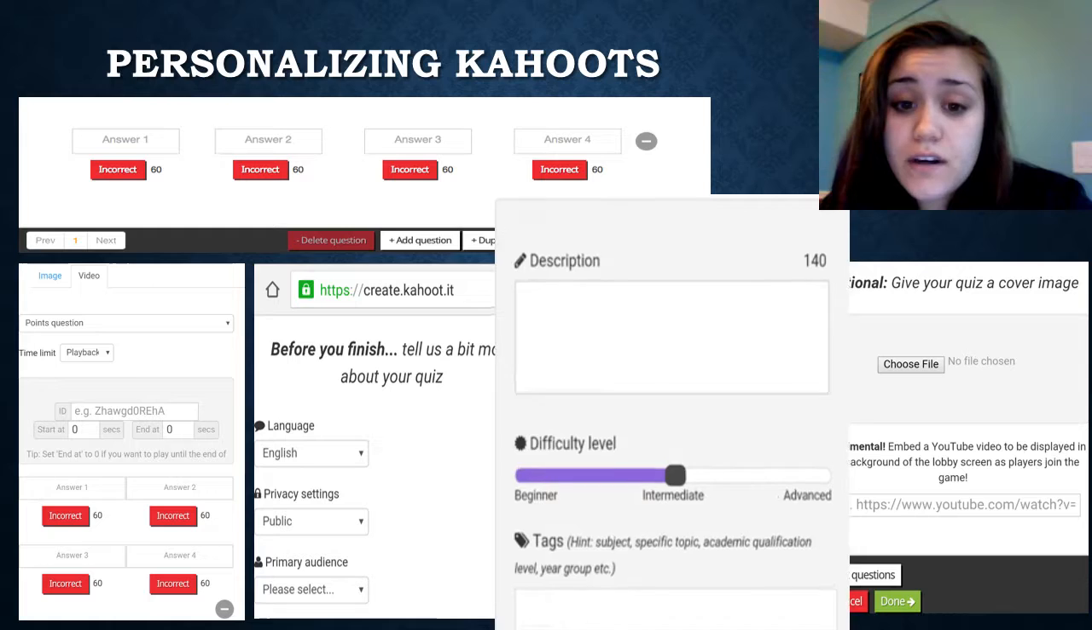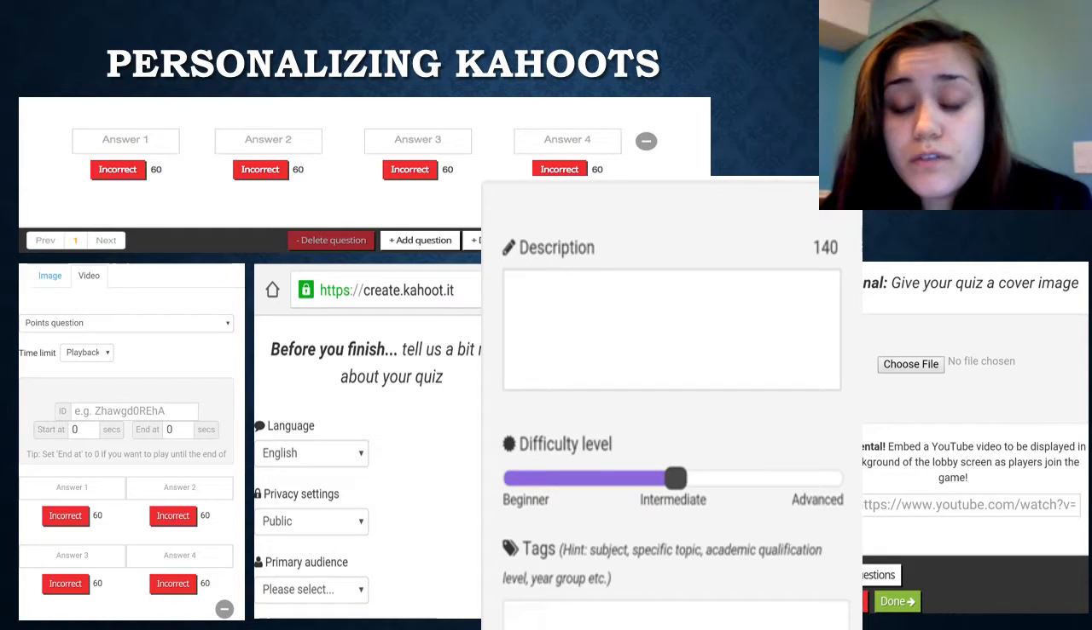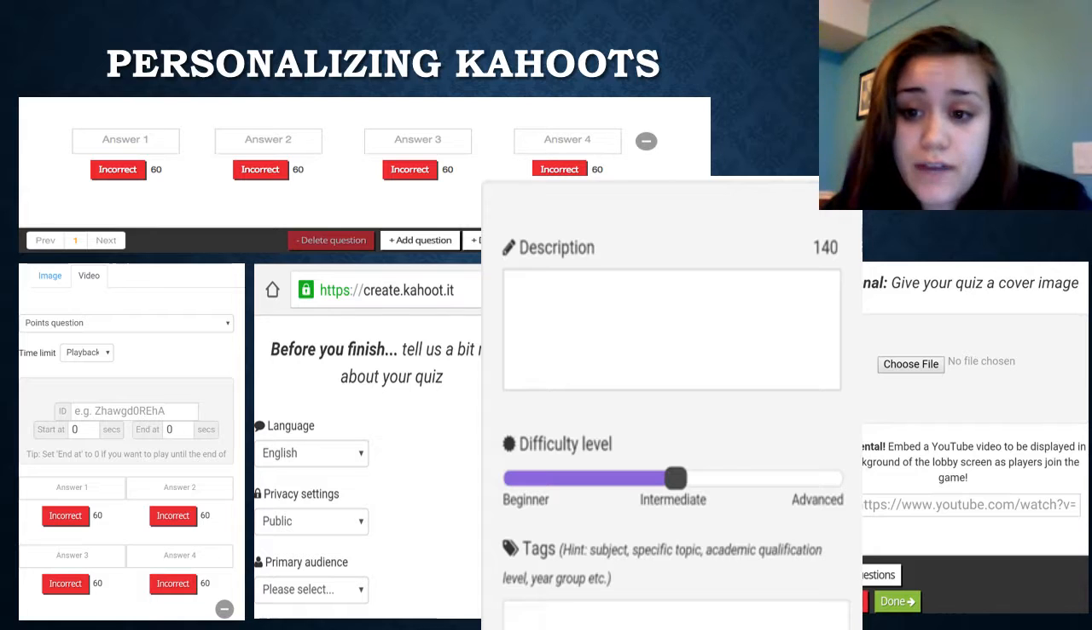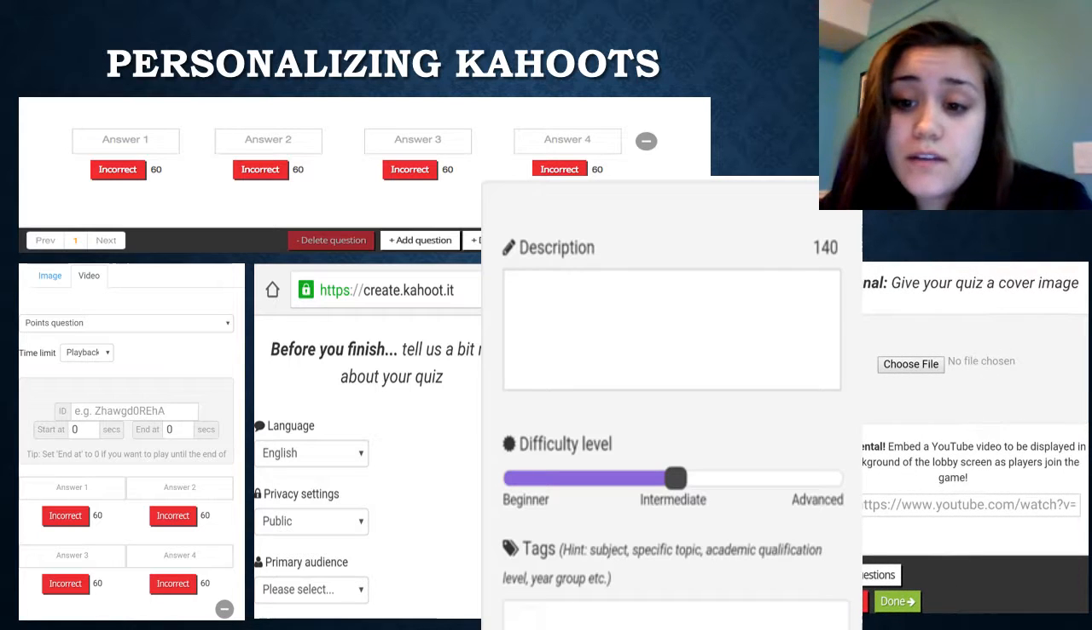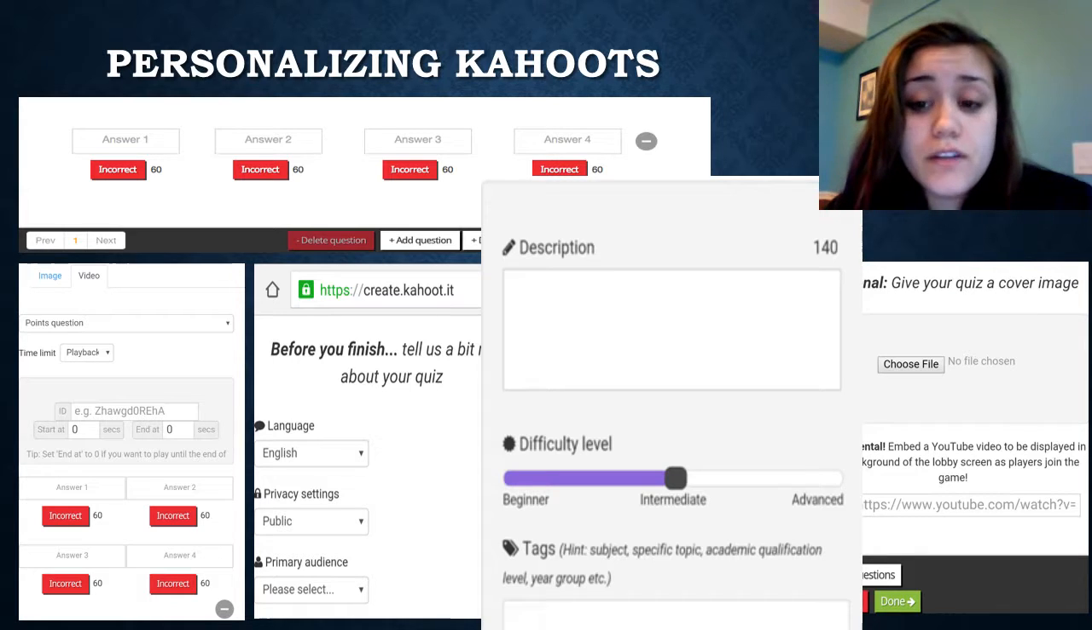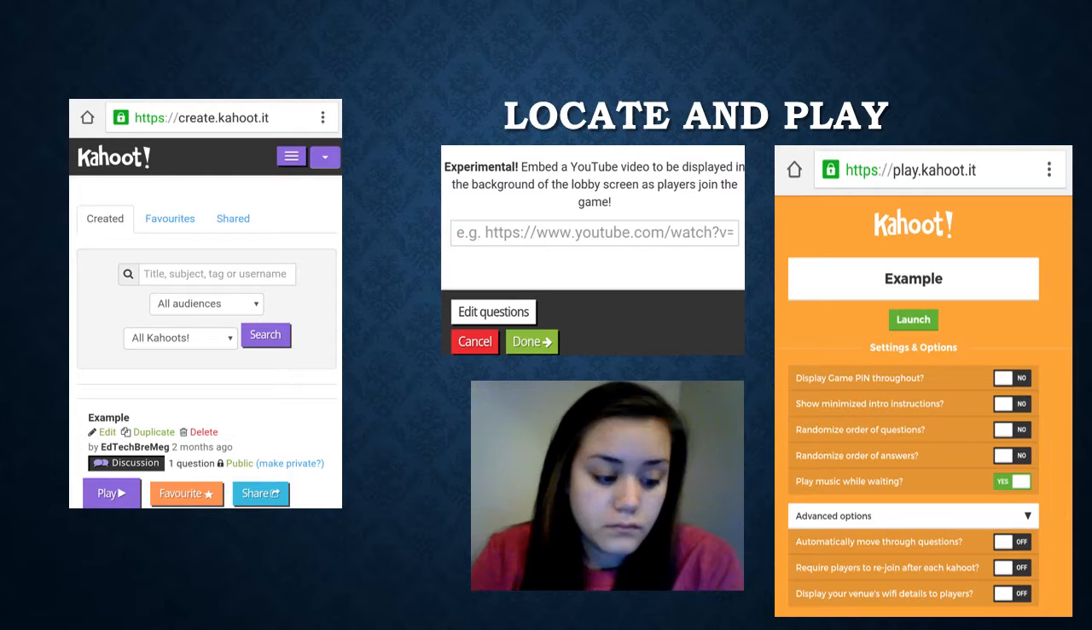This screen right here is asking you for a description of your Kahoot to make it easier to understand what your Kahoot is about, the difficulty level to decide which audience it's most appropriate for, and the tags, if you add those, it helps to make your Kahoots more easily accessible and easier to find. This slide right here at the bottom is asking you to put a cover image on your Kahoot. By clicking on Choose File, you can pick a file that's already saved to your computer.